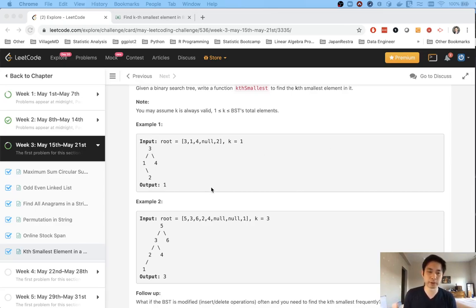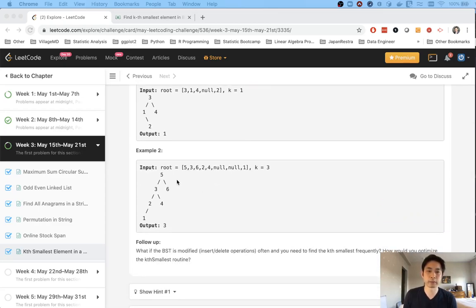If you know your binary search trees, there's different ways to traverse through it. There's preorder, which basically goes from the node to left, right. There's post order, which goes from left, right to the node. And there's in order, which goes from the left to the node to the right.